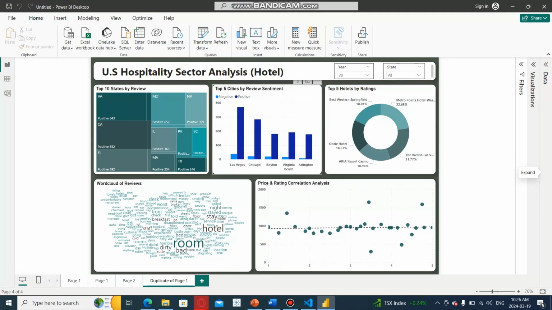And top five cities by review sentiments, and top five hotels by ratings. We also try to show a word cloud of the reviews of the customers. As you can see here, it's a dirty, bad room hotels, and we try to show a correlation between price and rating, just to see if there is any correlation between the price and the review ratings that is provided by the customers. And to further continue our presentation, I would like to hand over to Keshav.